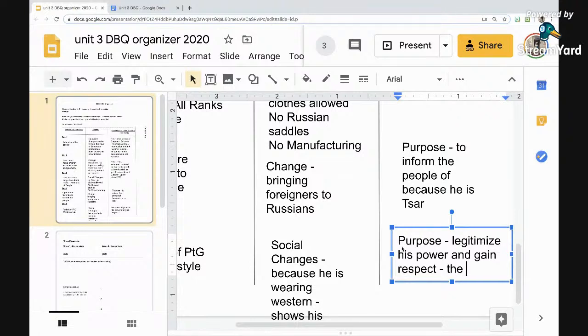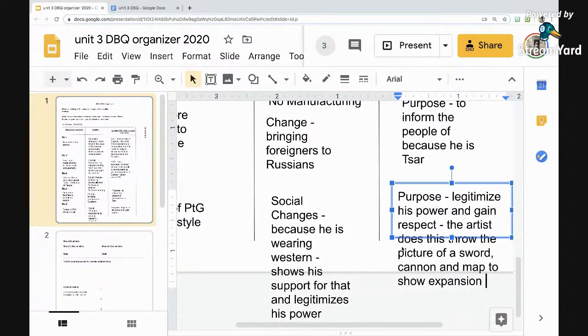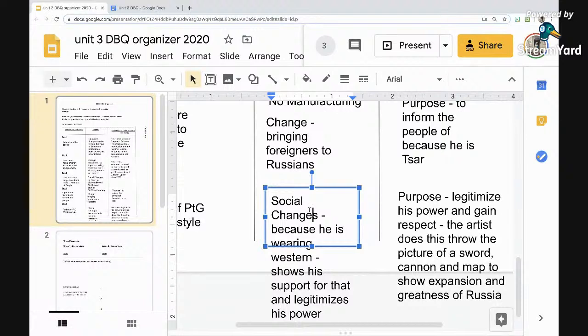So you could say the artist does this through the picture of a sword, cannon, and map to show expansion and greatness of Russia, or something like that. Whenever you have a picture, you want to make sure and reference that picture. Super important. If you don't talk about the picture or the fact that the artist put something into that artwork or something like that, then you may not get the points for that.